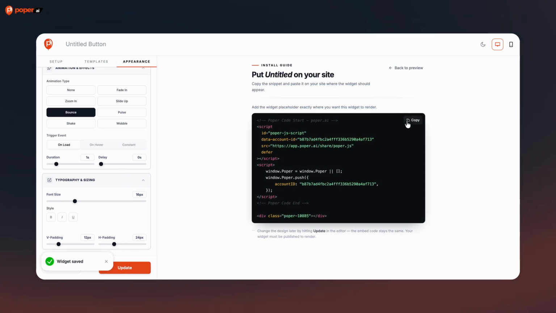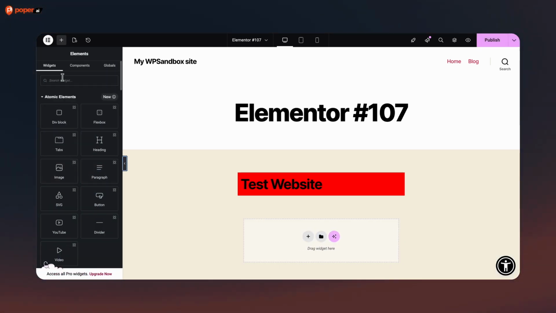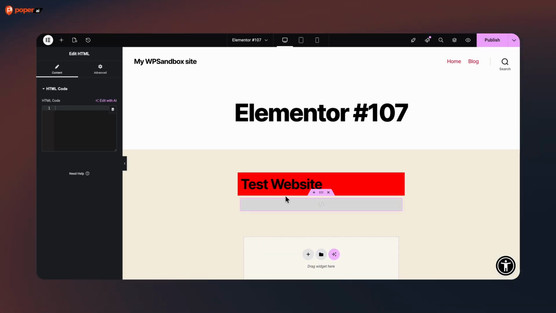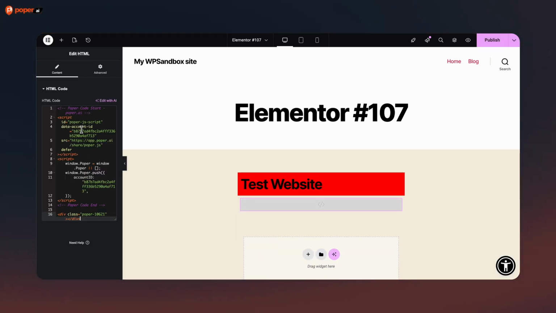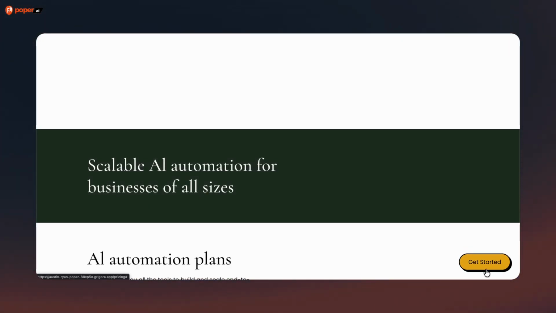After publishing, copy that code and go to your Elementor site editor. Now add an HTML block, paste the code inside it, and publish your site. Once your website is live, refresh the page, and your widget will appear successfully.